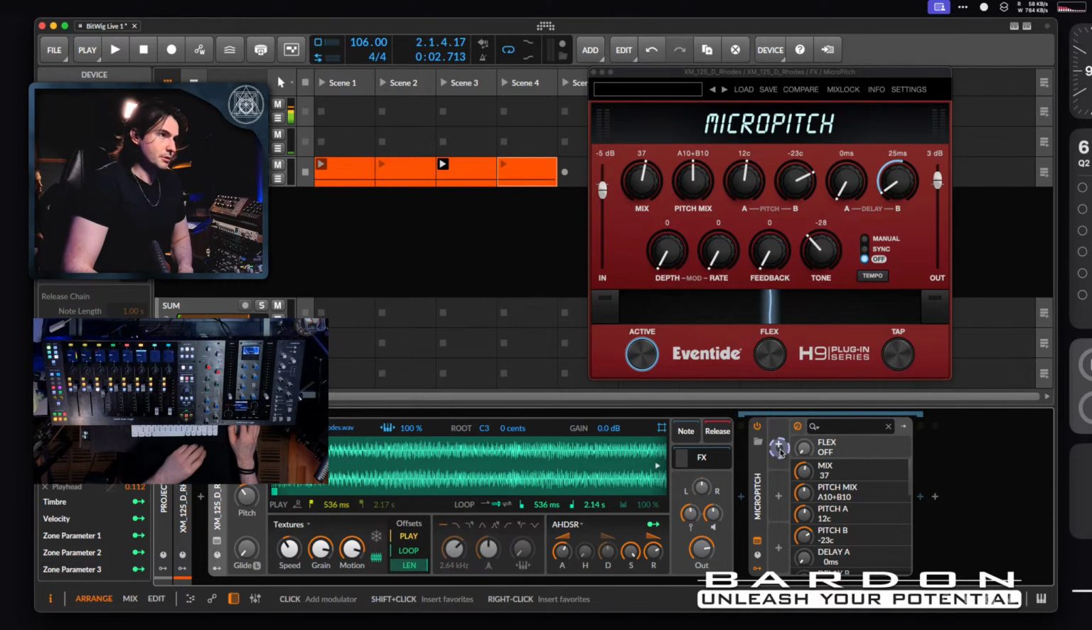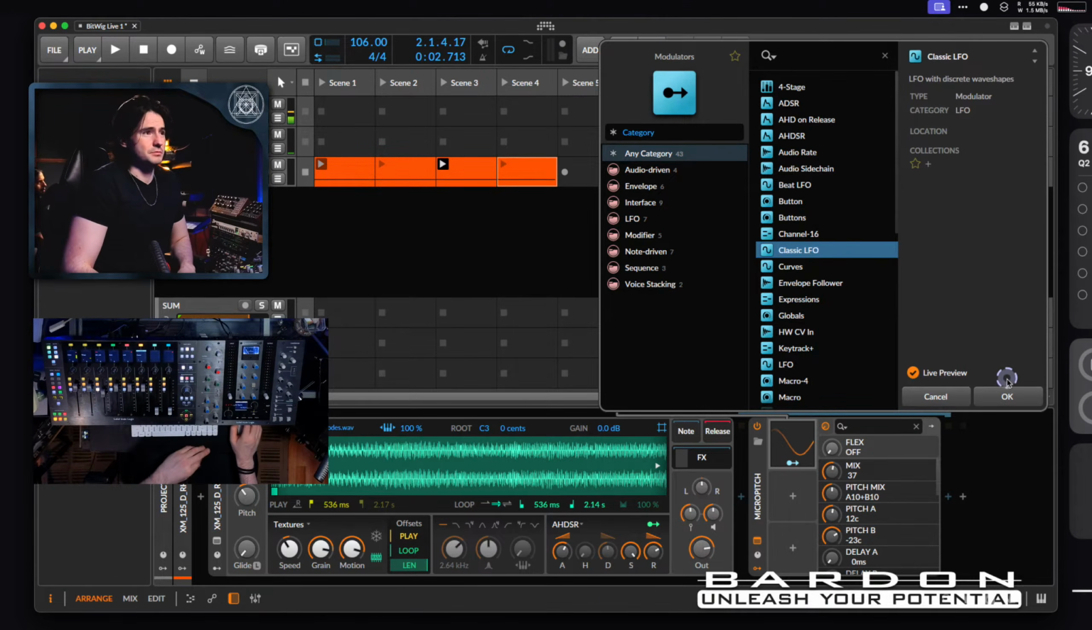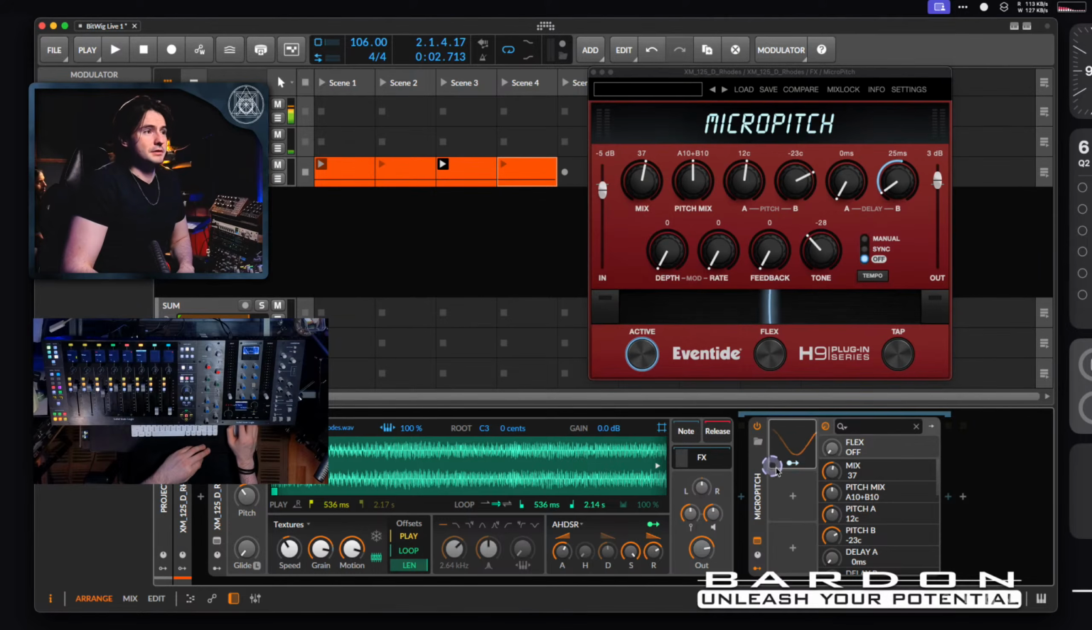I'm gonna be applying a modulation. I'm gonna insert a classic LFO just to keep it simple. And then by clicking here, I'm gonna assign that LFO to this guy, which is pitch A. So here we go. Now it's starting to do it. And I'm going to apply it as well to pitch B, but to the other side.